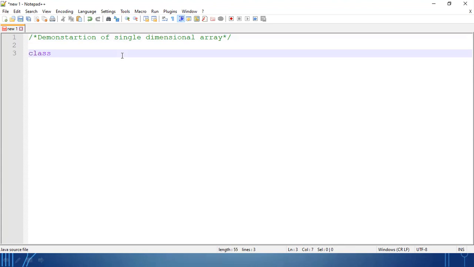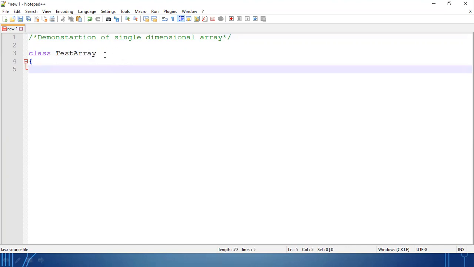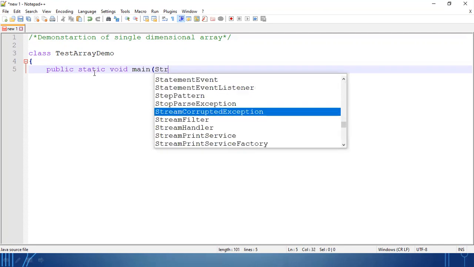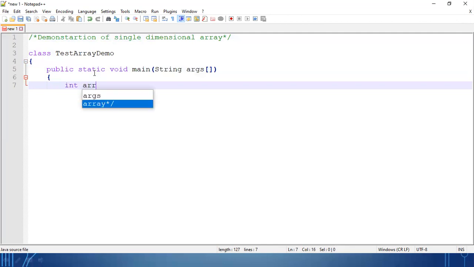So class TestArray, inside that public static void main. Okay, integer array.